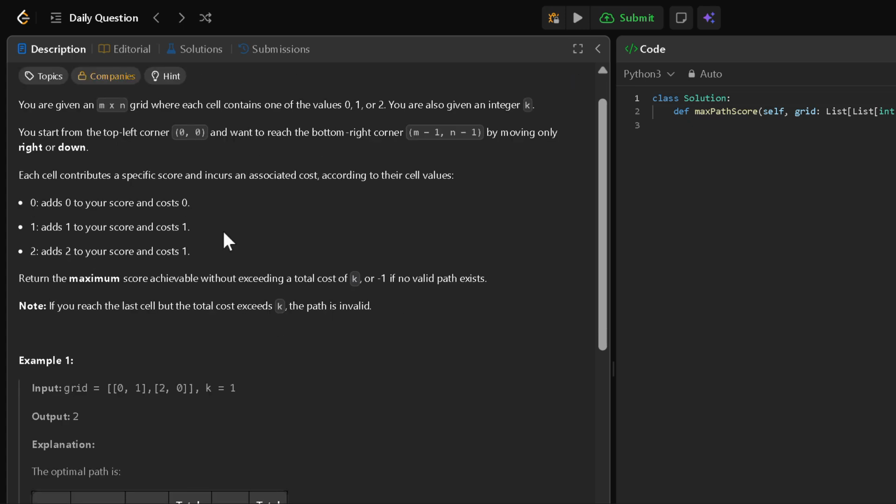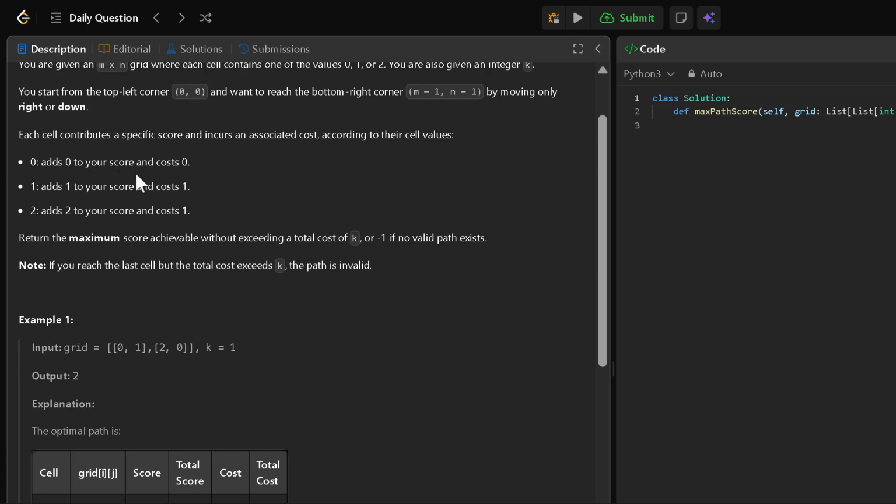Each cell contributes a specific score and incurs an associated cost according to its cell value. 0 adds 0 to your score and costs 0, 1 adds 1 to your score and costs 1, and 2 adds 2 to your score and costs 1. Return the maximum score achievable without exceeding the total cost of k, or minus 1 if no valid path exists. Note, if you reach the last cell but the total cost exceeds k, the path is invalid.